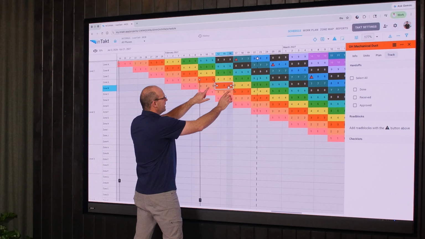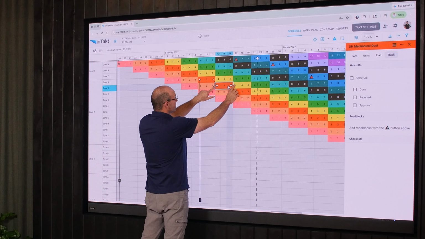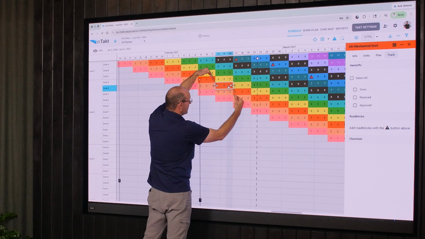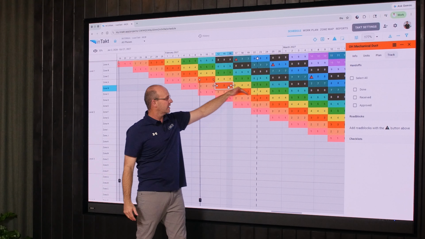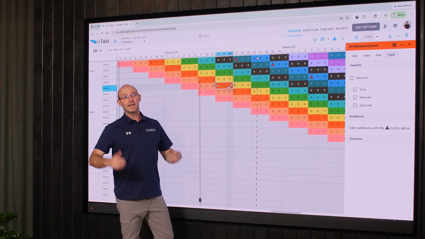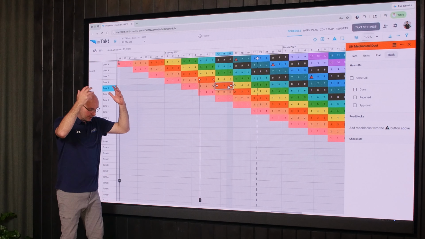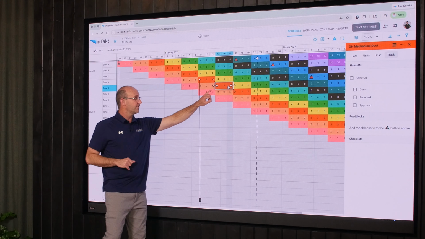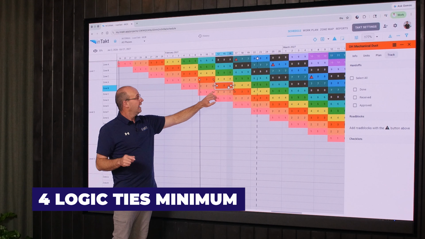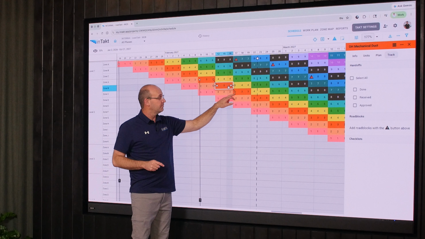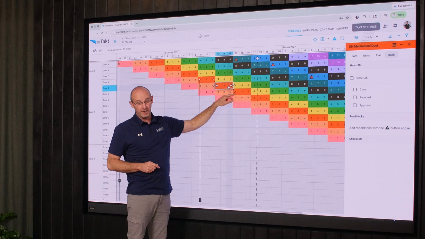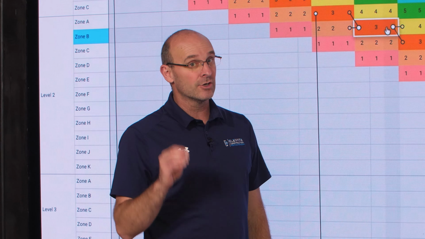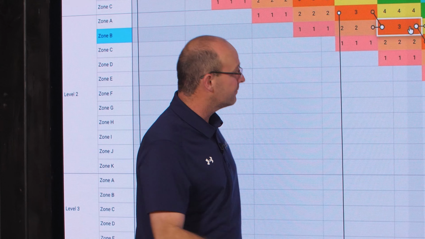But what you want to see is that you have the successor tie, the predecessor tie, but you also have to have these trade flow ties. If you don't have these trade flow ties, then you don't have trade flow, and it's not a TAK plan. You can't start stacking and burdening trades and still have a TAK plan. So we default to 4 minimum. And when we export to CPM, these 4 ties will come out. And so what I want to point out is that that is key. You're looking for an average of 4 to 5.